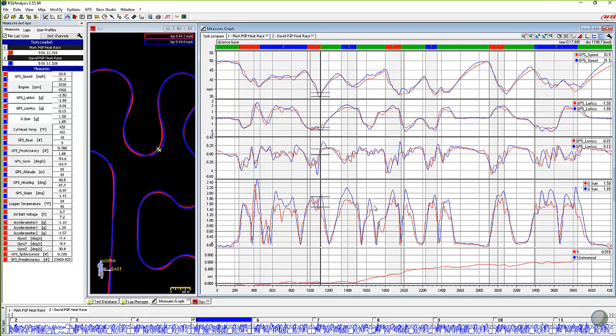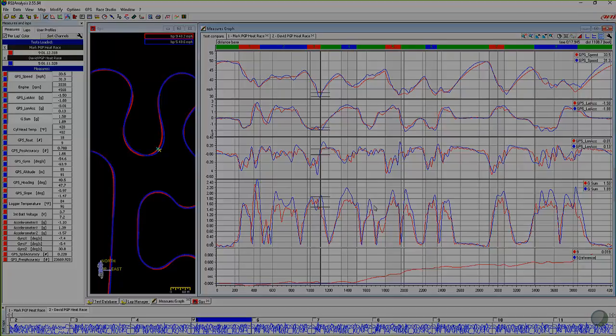So GSum, it's a little bit of work to set it up the very first time. We'll talk more about math channels in future videos. We'll get a little bit deeper into them, but once you set it up, you can tell it to be always applied to every test I open. And so this channel is just another channel that's sitting there waiting for you in Race Studio 2 when you look at your data.